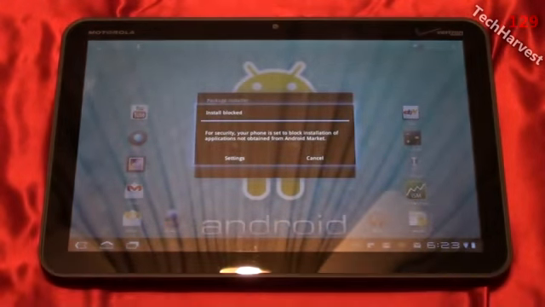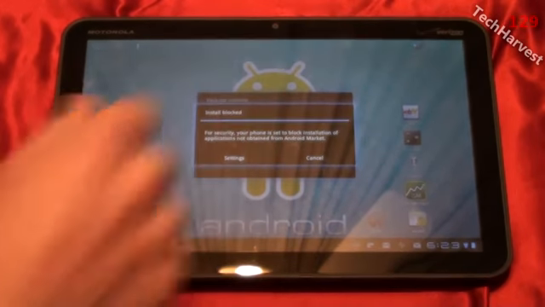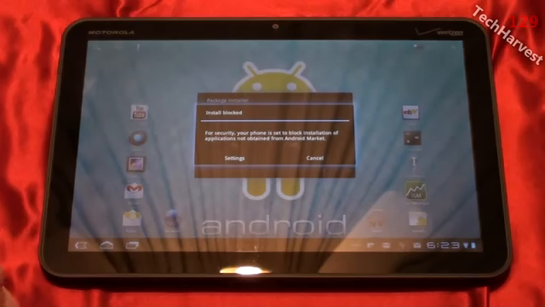Now this is what you're going to see when you try and load the Amazon App Store onto your Android device. You're going to get a warning here, and basically the security on the device blocks installation of applications not obtained from the Android market. So to get around that, if you have a stock Android device like this, or an Android device which is able to do this, unlike the Atrix, and hopefully, like I said, that gets fixed soon, it just gives you a little dialog box here that says install blocked. For security, your phone is set to block installation of applications not obtained from Android market.